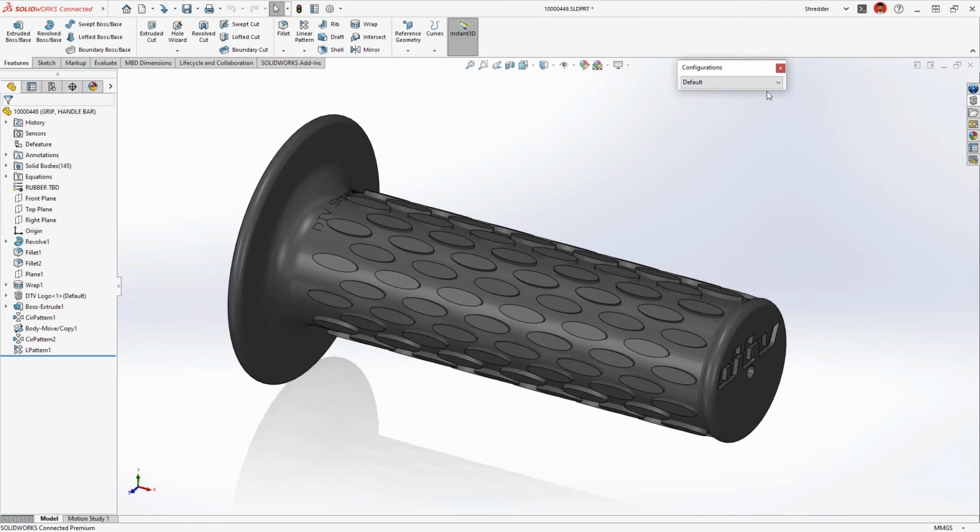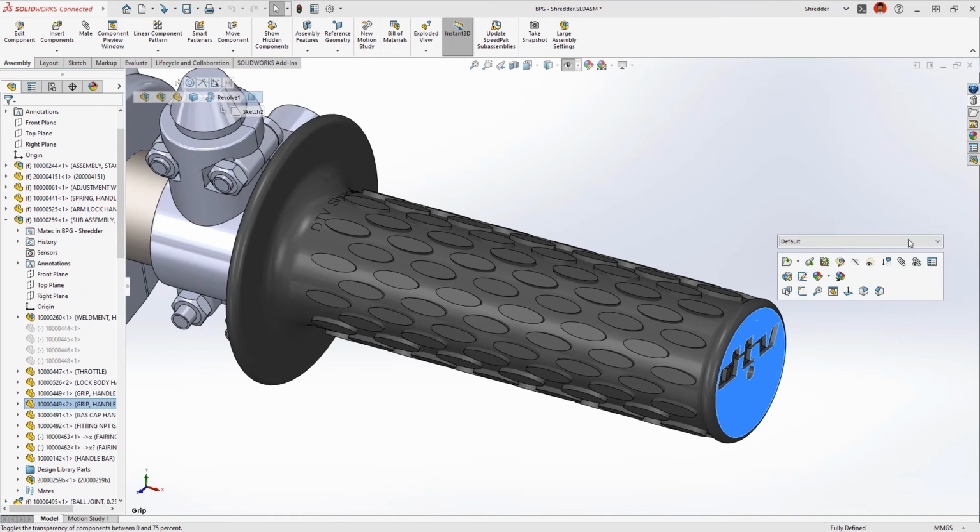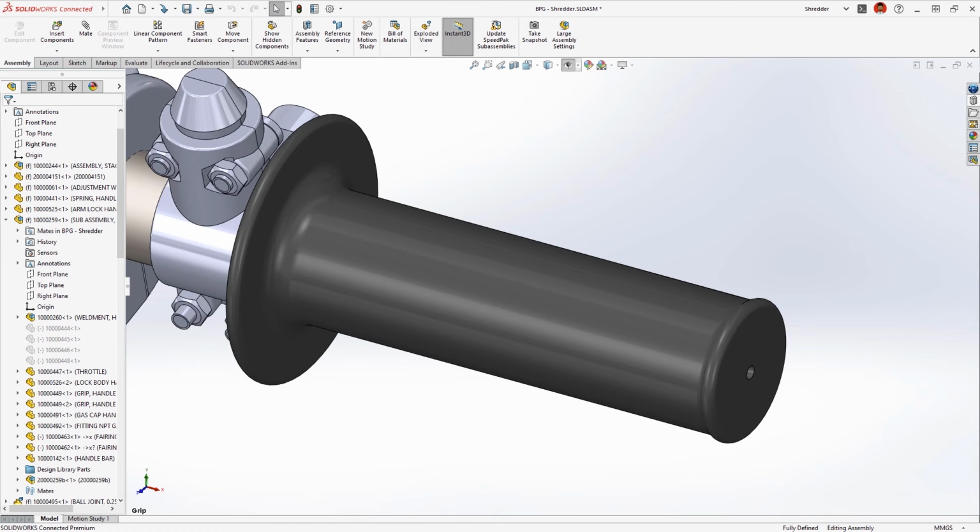Also, replacing the complex version of this component in the assembly no longer requires selecting a new part file and reattaching mates. Simply select the configuration from the drop-down menu.